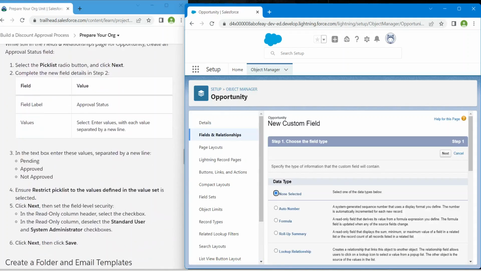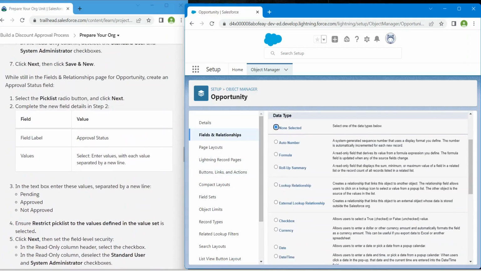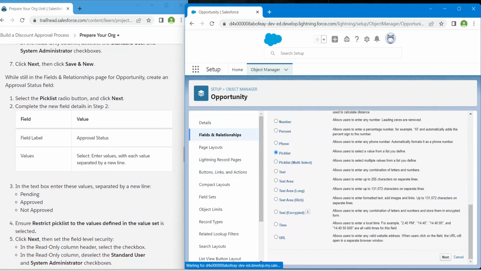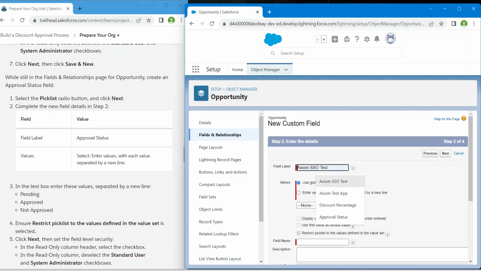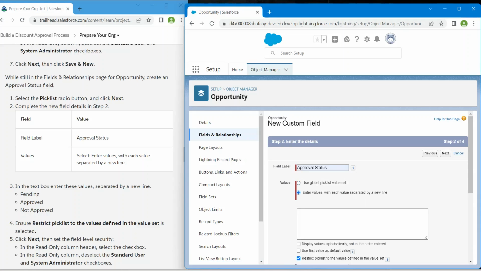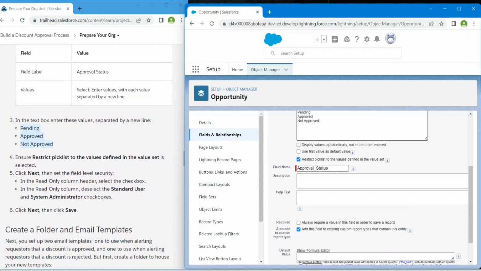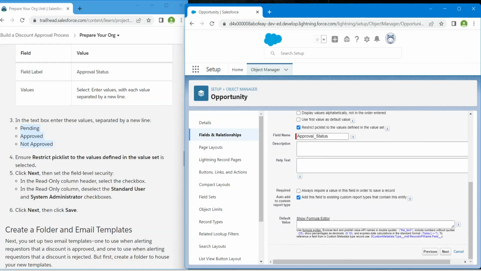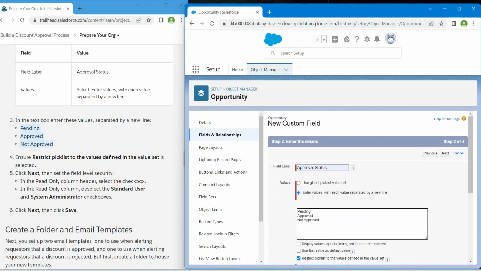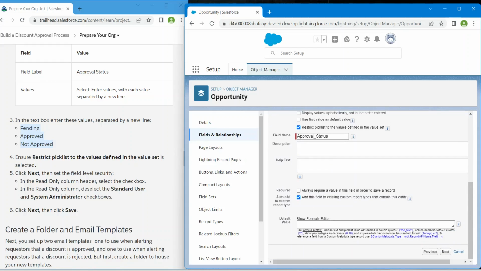Now we are again going to create a custom field. For this I am going to select picklist, click on next. For field label, we have to give Approval Status, and we have to select enter values with each value separated by a new line. For this, what I am going to do is just copy this and paste it over here. This is a text box, not a description. So here we are going to ensure restrict picklist to values defined in the value set is selected. Yeah, it is selected, and scroll back. Okay, yeah, everything is correct over there. So now scroll down. Again we have to click next.